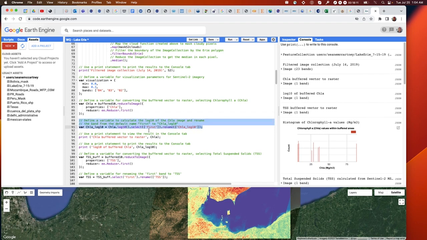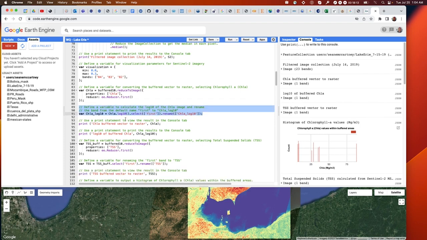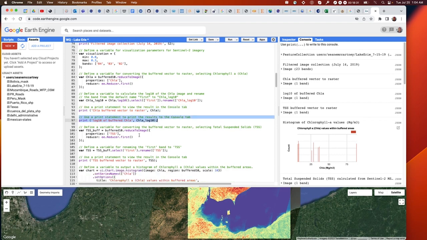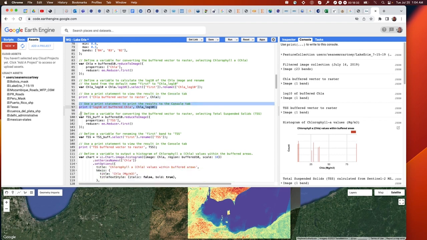And this next section of code is going to calculate the log 10 of the chlorophyll A image and then rename that to something logical, such as chlorophyll A or the log 10 of chlorophyll A. And then this next section of code, or I should say the next two sections of code, are using print statements just to make sure that the code, again, is performing as we want it to.